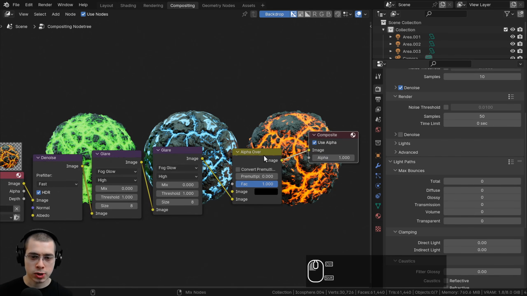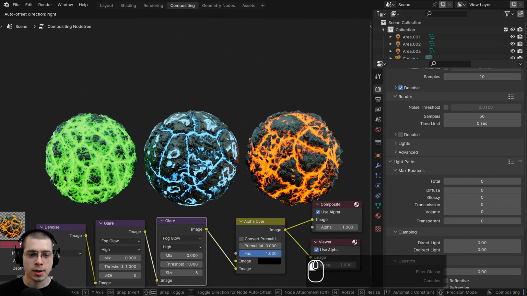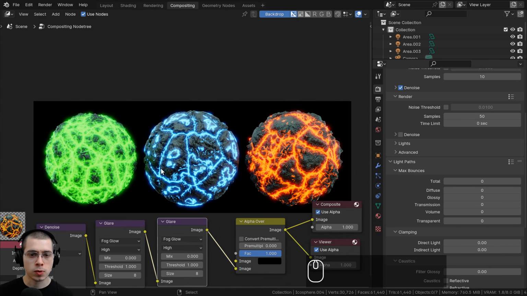And then let's Control Shift and select the alpha over node, and that'll add the viewer node. And so now we'll just let it composite, and adding the glare is really going to add a cool effect. So you can see now there's a nice glare on the material.